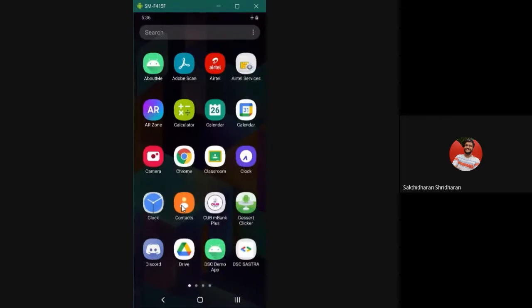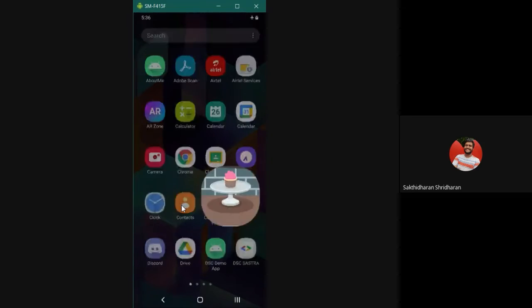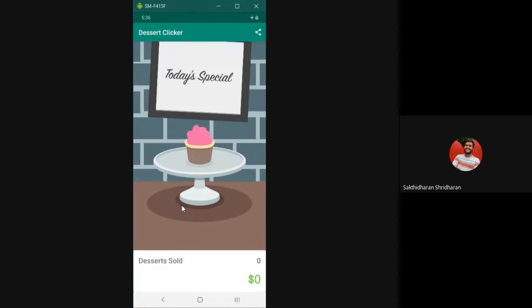Okay. Now here, there's this interesting application. It's in Code Labs too. This interesting application, a desert clicker. You could see a good interface where you could see a cupcake. The desert will change every time you open the phone here. One thing you can notice is when you click the desert, the money increases. So this thing is actually cool. Every time you click a desert, it implies it has been sold, and the amount to earn increases.